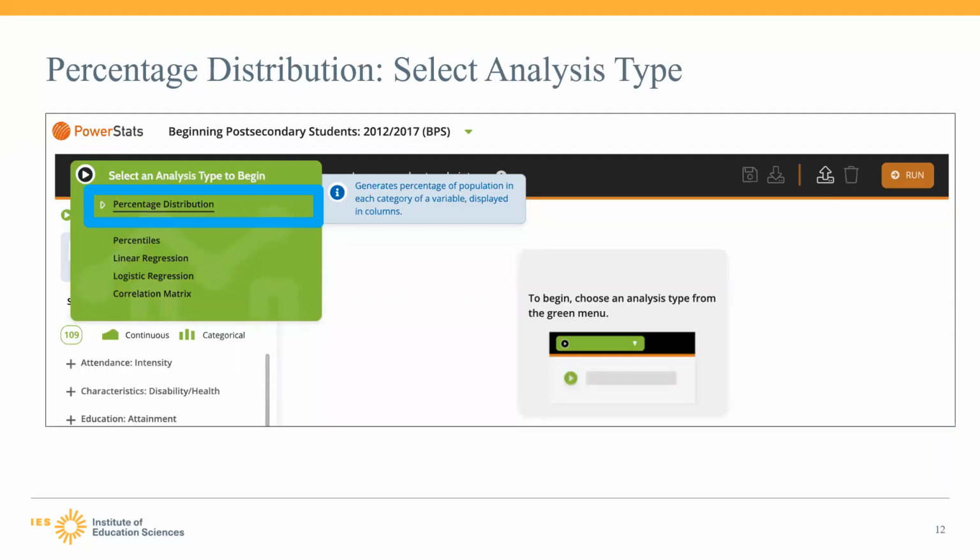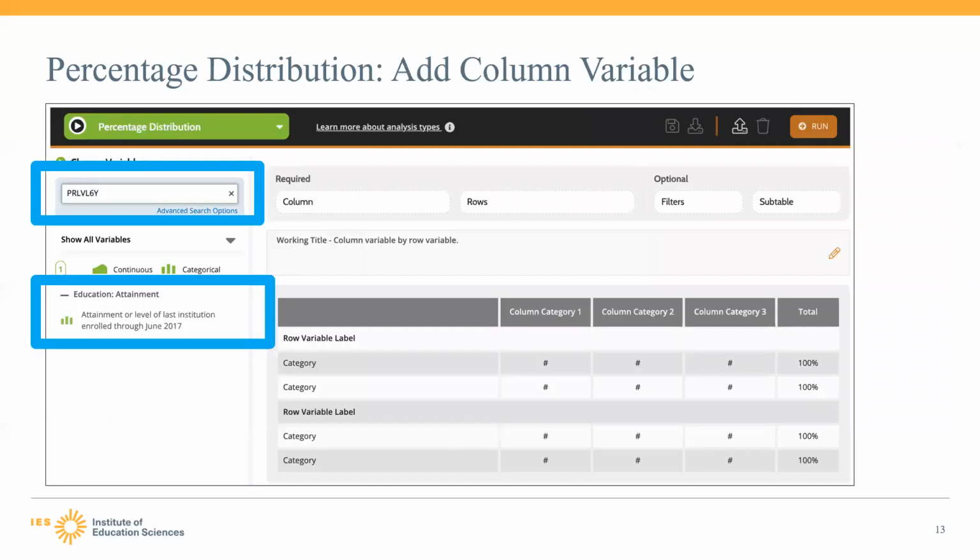Once you've opened the data set in PowerStats, you are going to select an analysis type. You're going to choose the percentage distribution option from the drop-down menu on the top left. When you expand that drop-down menu, whenever you hover your mouse over an analysis type, you'll see a description of the analysis. Once you choose the analysis type, which is percentage distribution, you are going to choose variables to include in the analysis. You're going to assign them to the columns and rows of the table being previewed here.